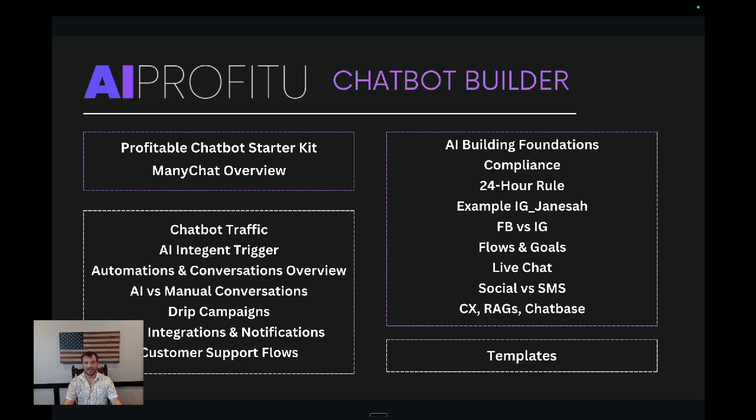Then we go to the AI intent trigger. The intent trigger. Okay, how do you understand the intent of a person and use AI to understand what people are typing and messaging your chatbot, and let that be the initiation to begin the conversation using AI.